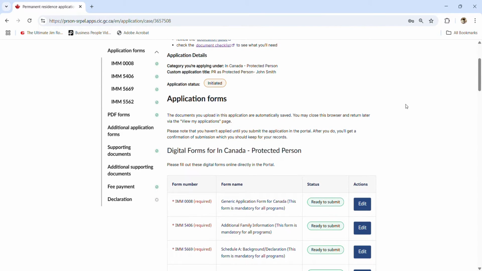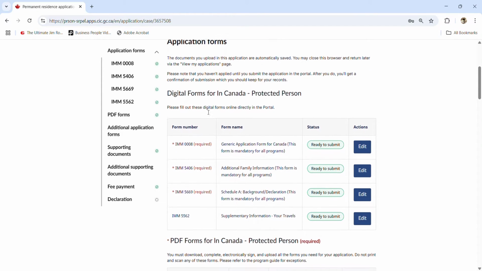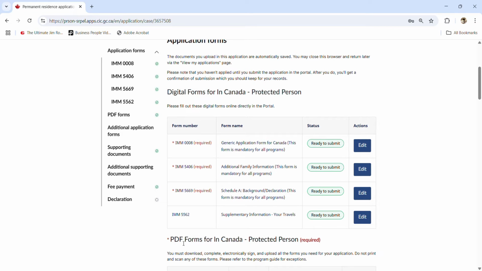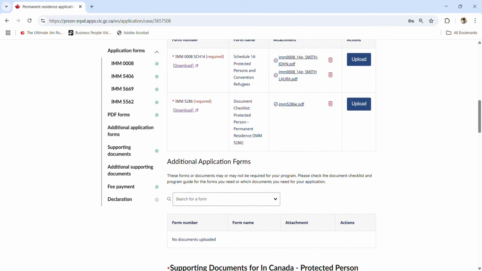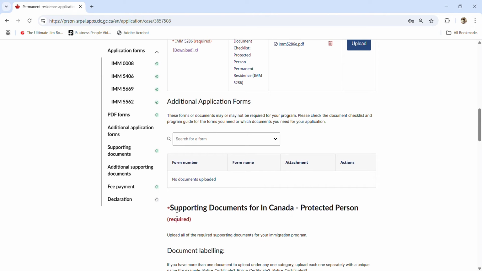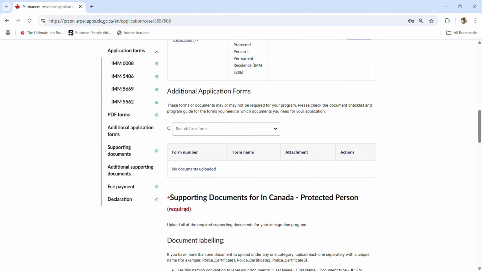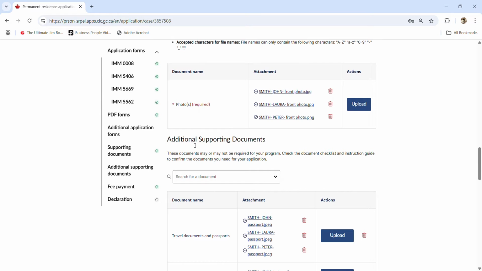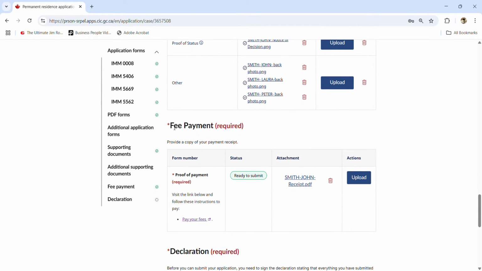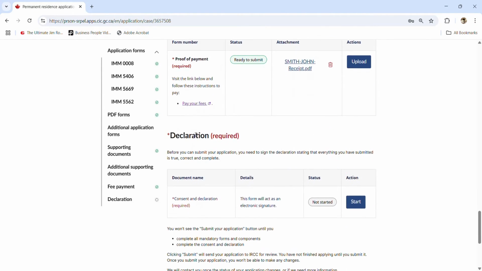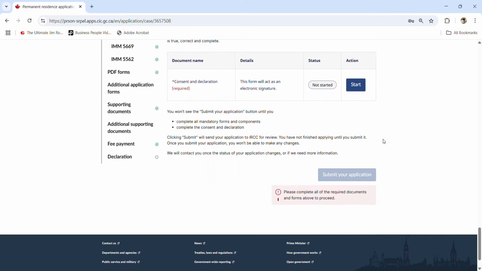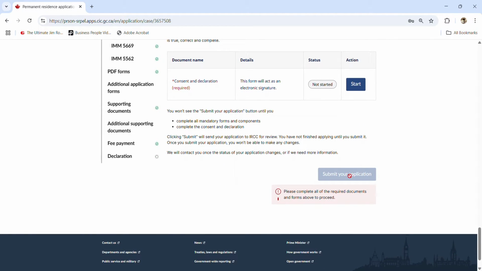And in today's video, we will go over and make sure that we completed all the digital forms. We complete all the PDF forms and then additional application forms, and also make sure that we uploaded the supporting document and additional supporting document, and also the fee receipt. And then after that, we need to sign the declaration stating that everything you submit is true, correct, and complete. Okay, and then after all those steps, we hit submit your application. All right, so let's get started.